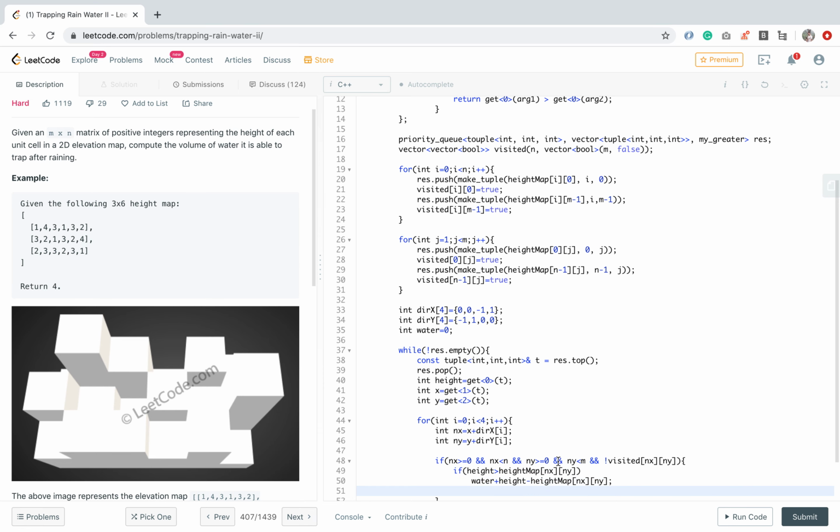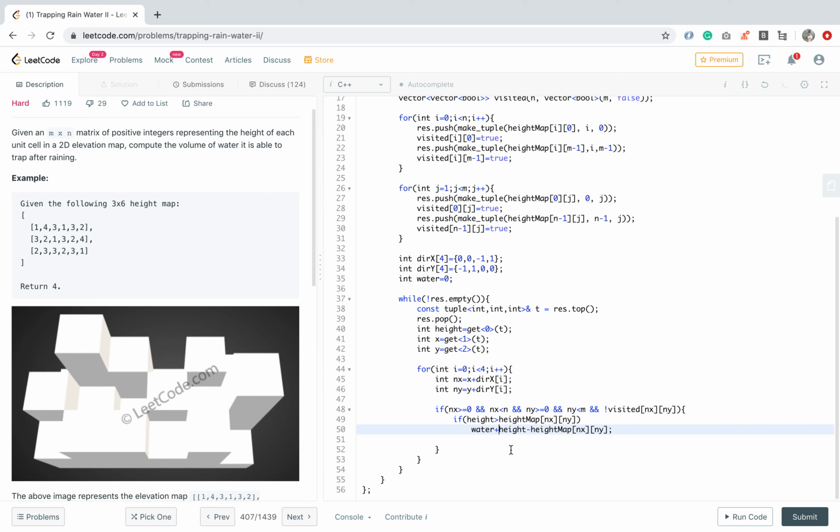Okay, now we got the water content. Now we have to push the neighboring coordinate, so make a tuple here with the height map. While pushing, if some water is added, then we also have to consider that water, correct? So what will we push? If there is water, then it has been added.